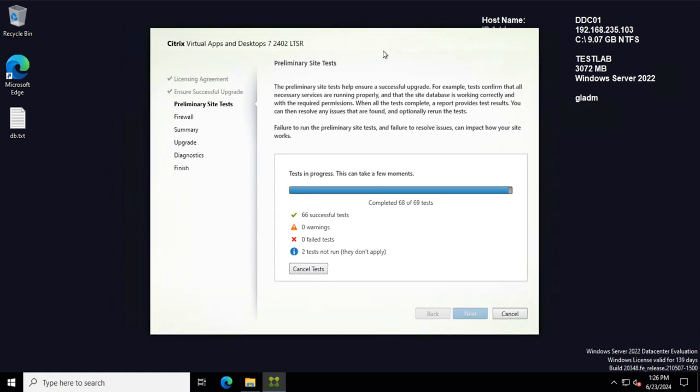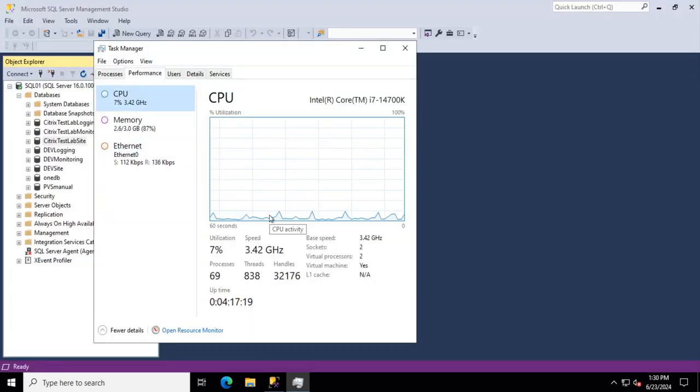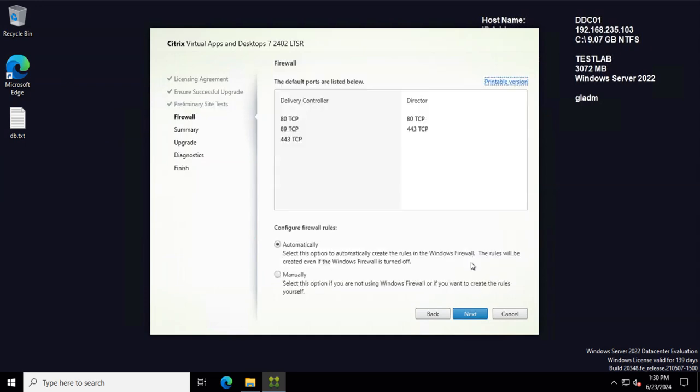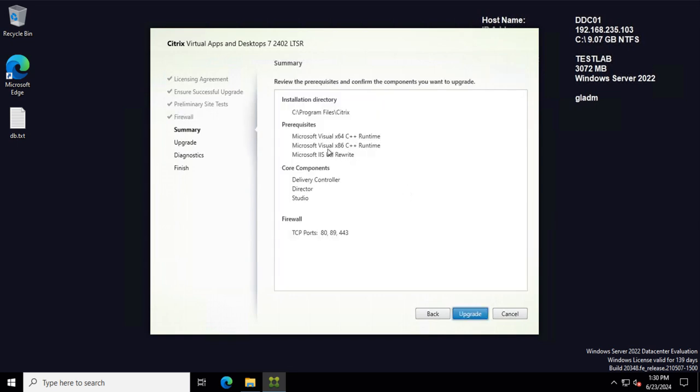And I'm still waiting. Okay, so the test finished. And also, if we go back to the SQL Server, as I said, it went back to normal. So the last test pushes the SQL Server a little bit. Okay, let's go with next. As always, we leave automatic, and it wants to install IIS URL Rewrite. Okay, this is new. Okay, let's go with upgrade.